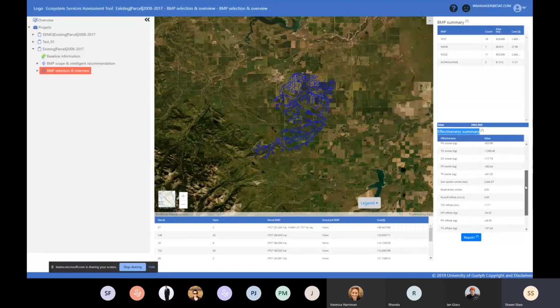Okay, let's scroll down to here. Actually, I'm thinking maybe I'm assessing something, but it's close. Like the TP on site is reduced about 431 kilograms per year, and the soil carbon on site increased roughly around 3,000 tons per year.